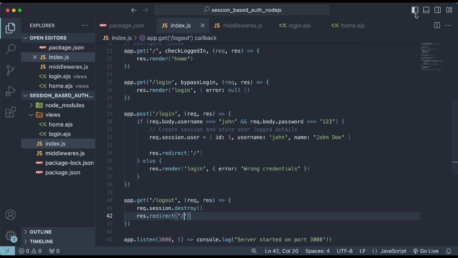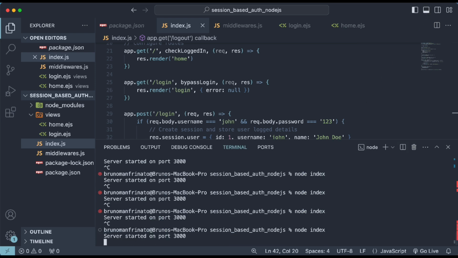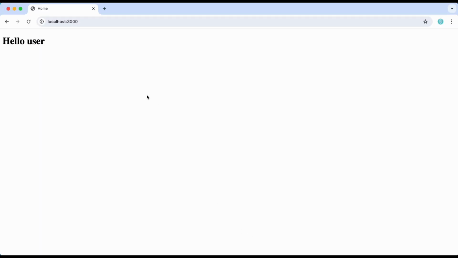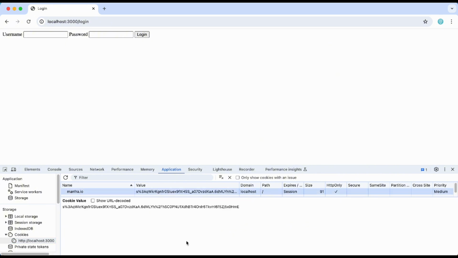So back on the terminal, let me stop and run node index command. Now let's test on the browser. So I'll open the home route. Okay, we are redirected to the login route. So let me enter the credentials. Click on login. Okay, here's the home page with the logout link. So now when we click, perfect, we got redirected to the login route. So that means the session was destroyed. But if we open the developer tools, note that the cookie is still there. So we need to delete the cookie from the browser as well.